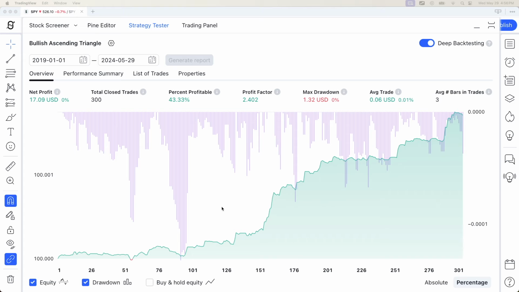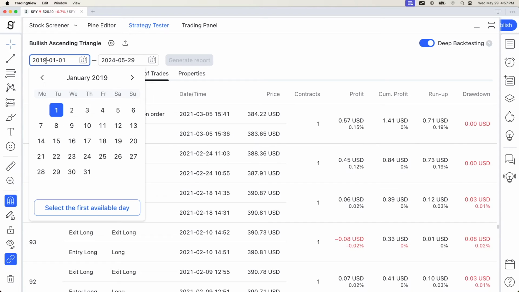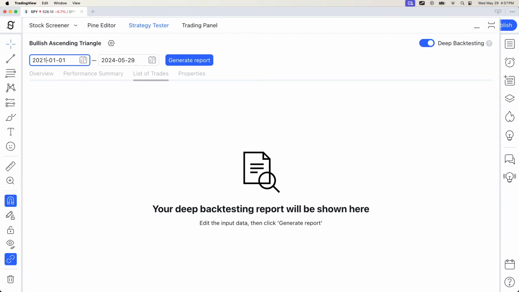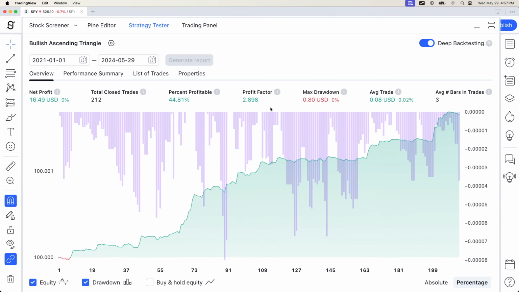We can see that the strategy really picked up steam past the 95th trade. If we look at the 95th trade, it is at the beginning of 2021. So if we were changing our strategy to start at the beginning of 2021, our profit factor has largely increased to almost 2.9, with the same average bars in trades. It would be interesting to research why that is.